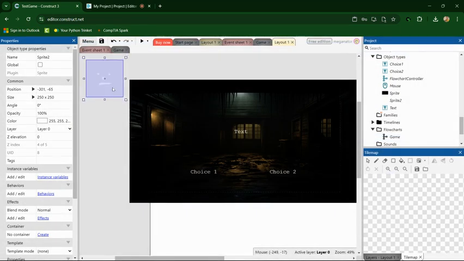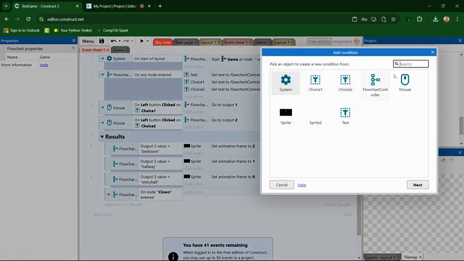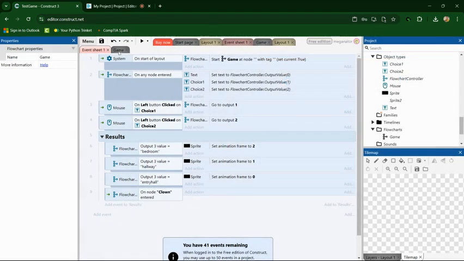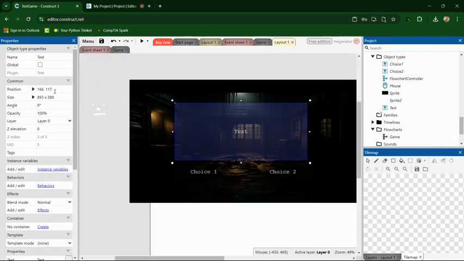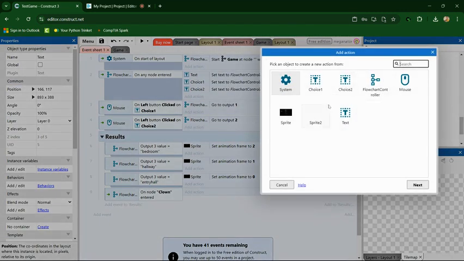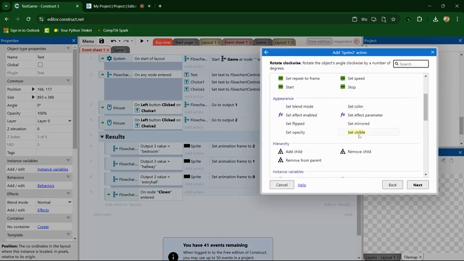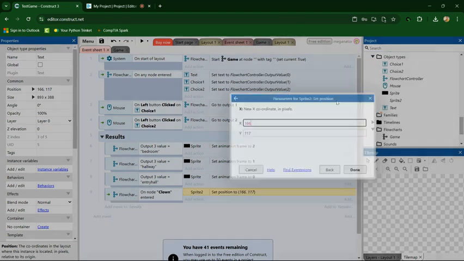I'm going to put the clown over here to the side, so that way it's out of my way, and I can have it jump in later. Now, we wanted the text to disappear, so we are going to say, when we enter the node clown, we will make the sprite go to the center of the screen. To figure out where the center of the screen is, I'm just going to take the position here. I'm going to say set sprite to set position. So now that sprite will jump into the middle of the screen.